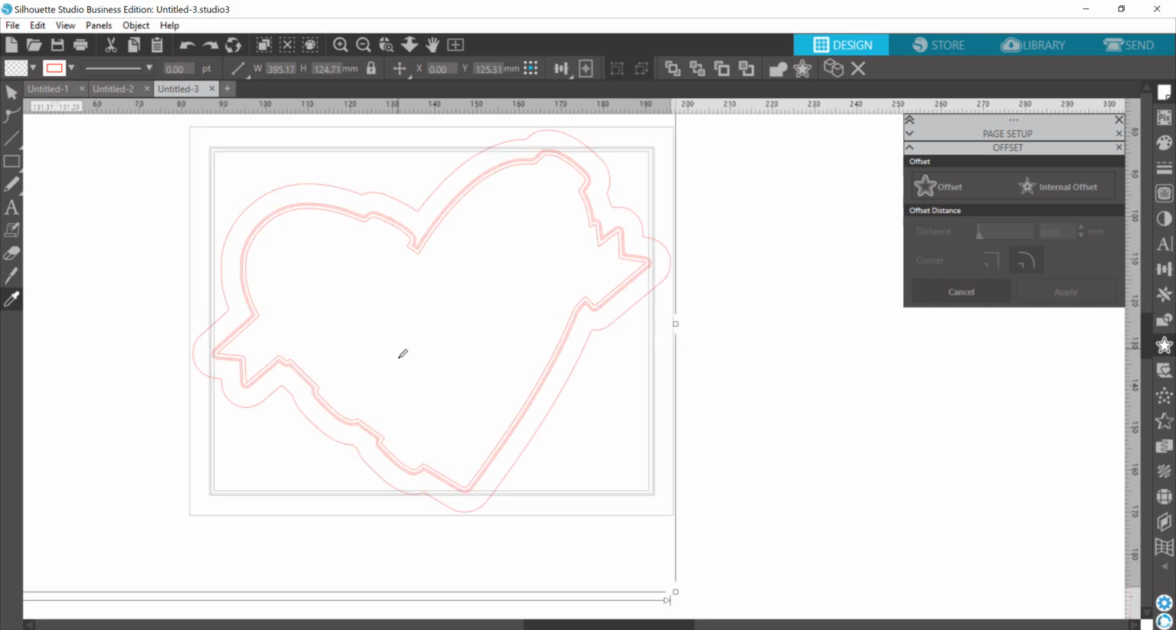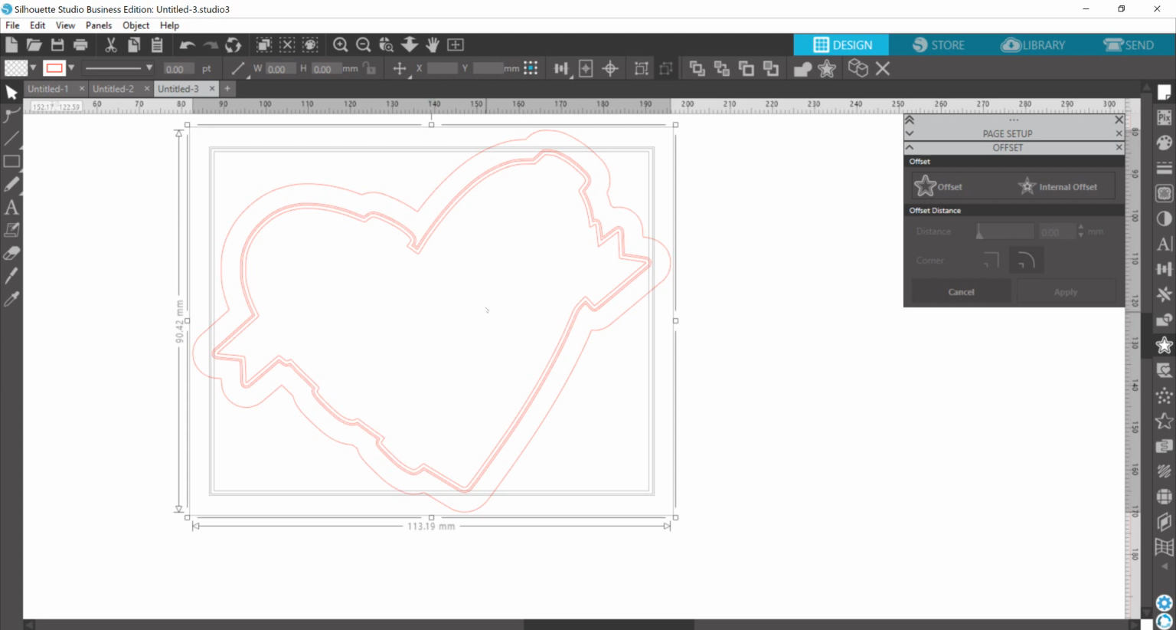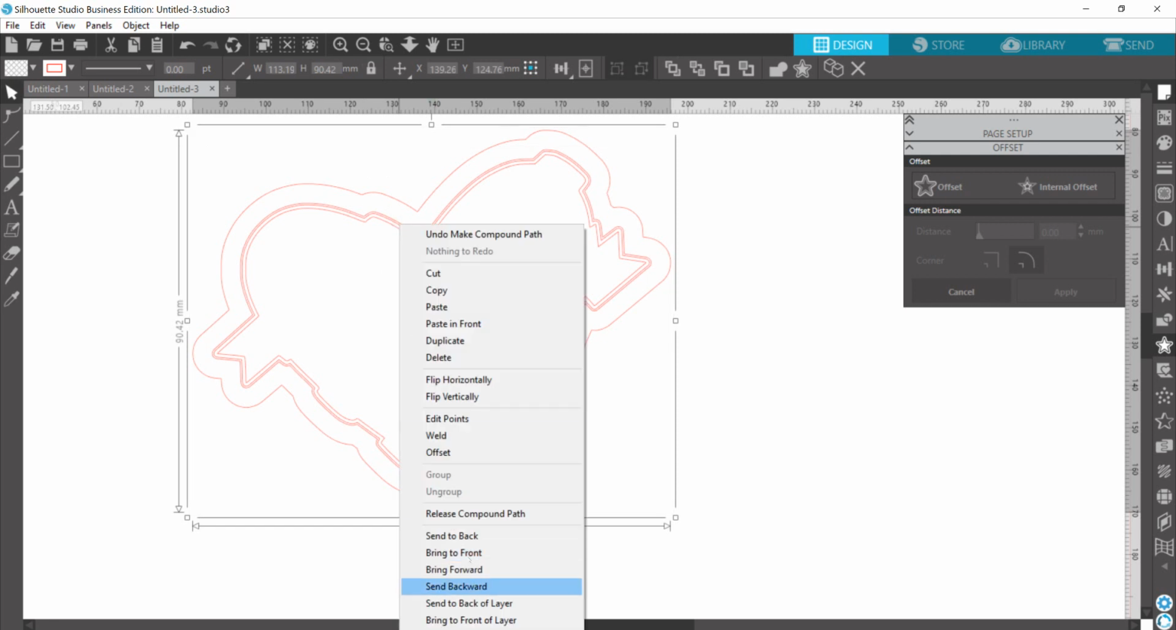Forgot my other image was over there. So don't use Control A if you have something else on your keyboard or on your workspace here. So I have my items highlighted here, Control E or right click to make a compound path.